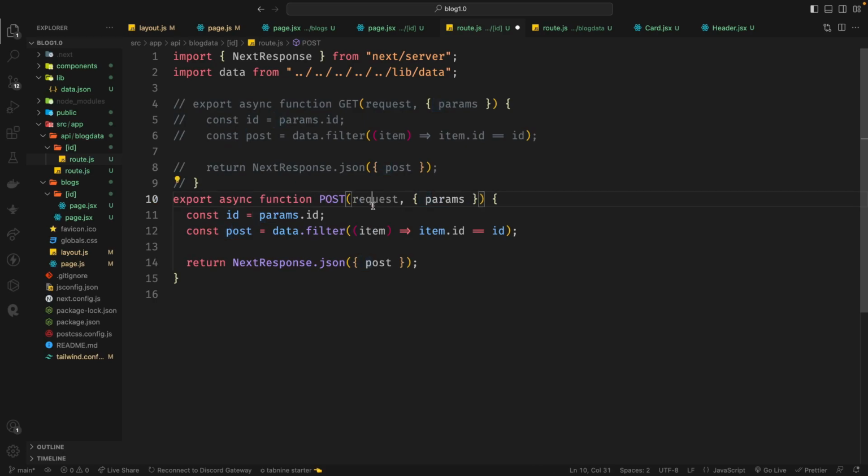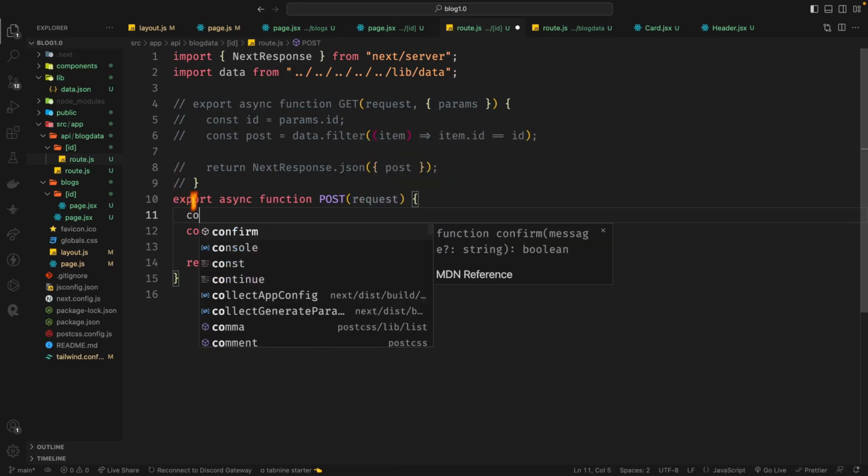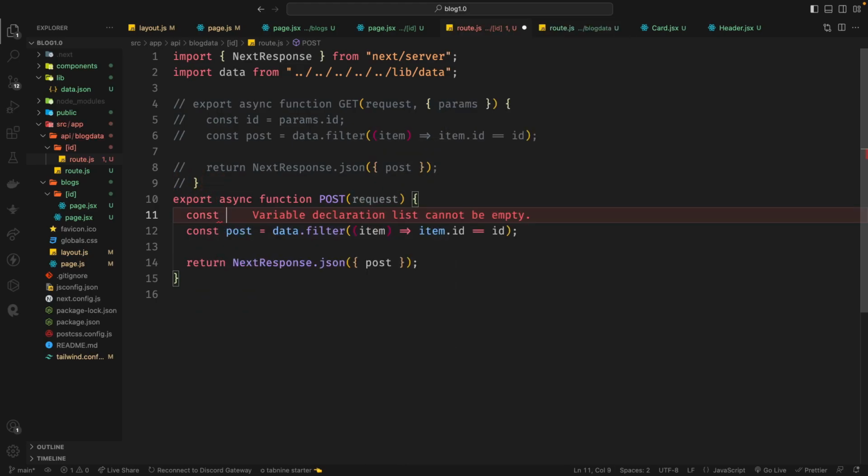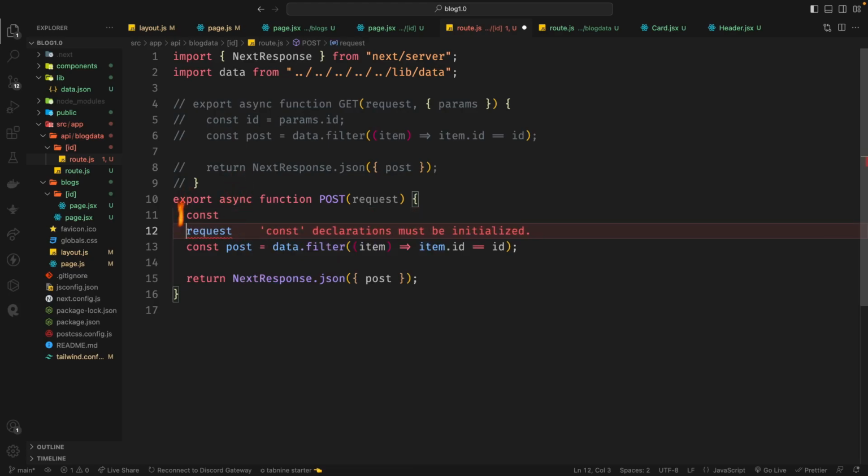So request dot body. I don't need the params right here, I need basically the body, right? So right here, const is going to be request body request. Okay, this is going to be my, I need the ID from, right?